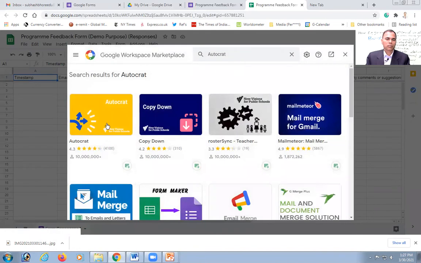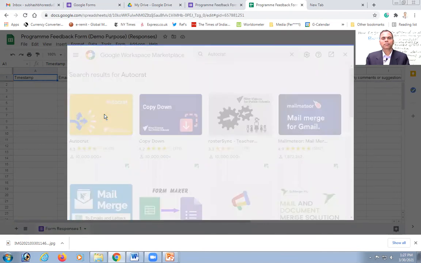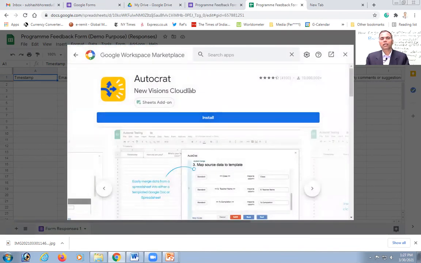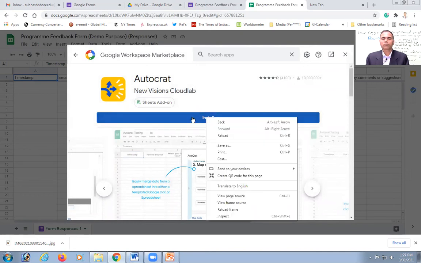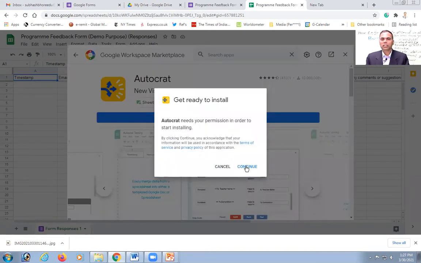So you will see this Autocrat here. You just click Autocrat here. So now it is asking to install. So you just click install, continue.